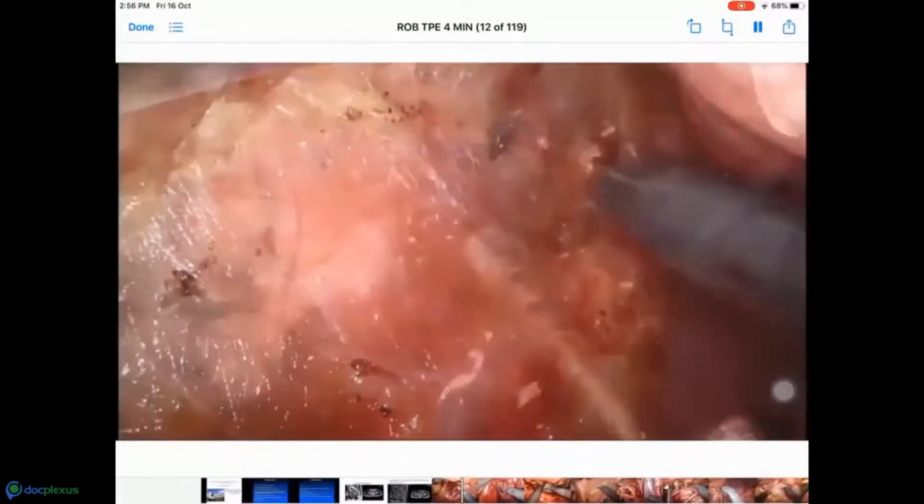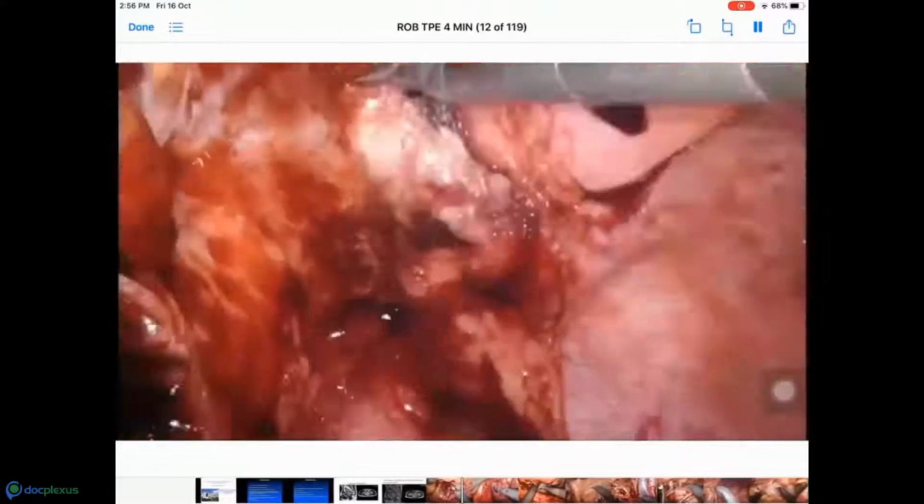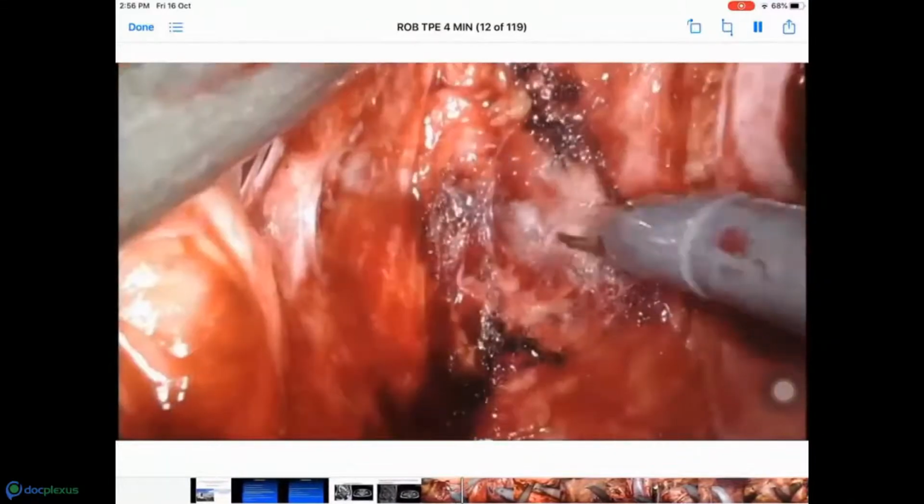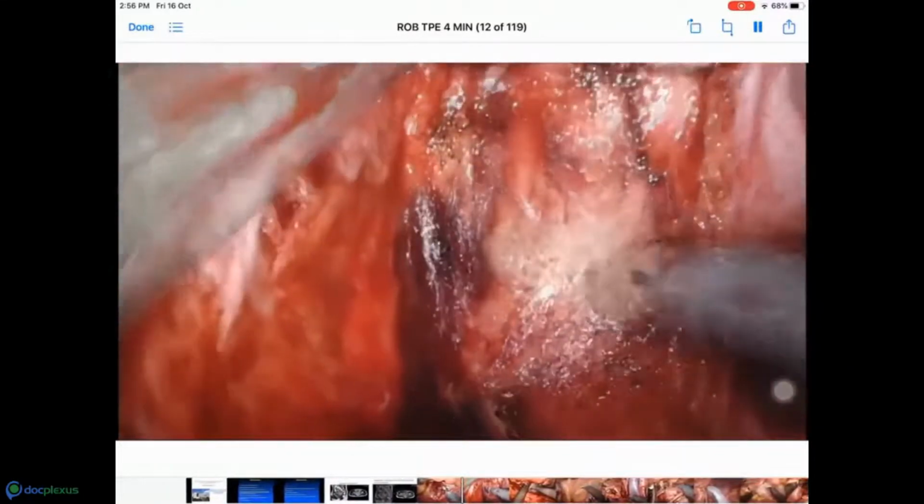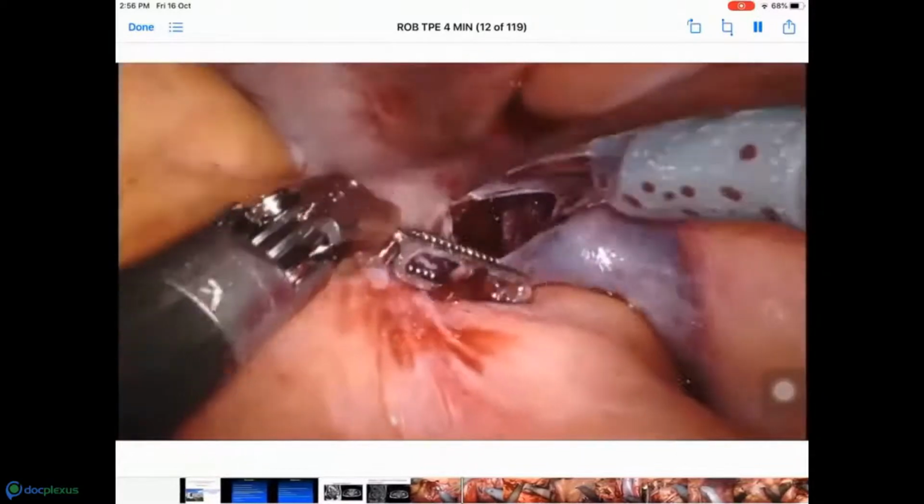We do the posterior dissection from further medial to lateral along the mesocolic fascia, followed by the posterior dissection. A lateral peritoneal cut is then taken and the descending colon is mobilized.